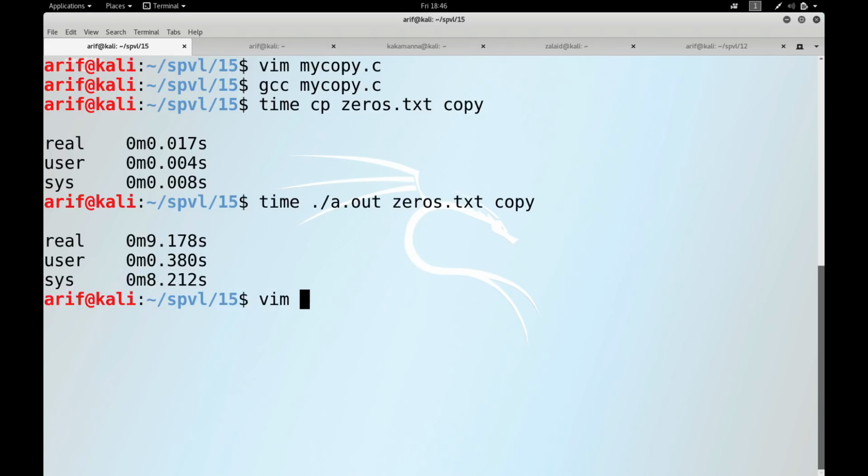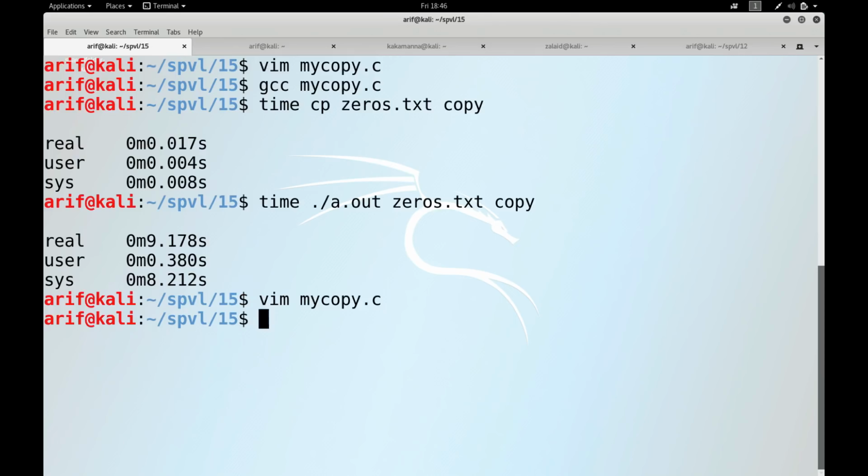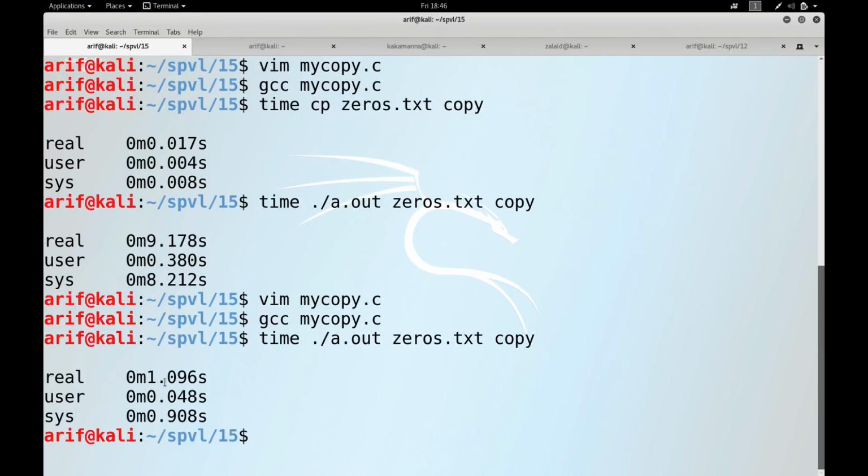Let me change the buffer size, and let me make the buffer size to, let's suppose, 10. I hope this will reduce the number of system calls to a great lot. Let me do time ./a.out zeros.txt. Let me copy it, and you see this time it has reduced to 1.096 seconds.